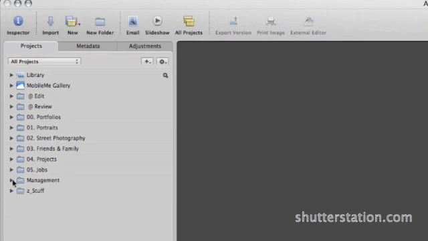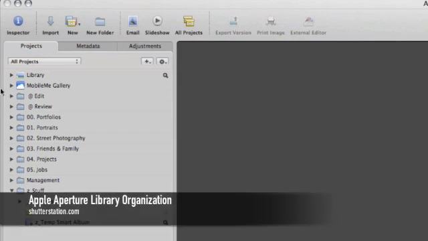And lastly, I have my stuff, which I just keep random stuff in here. It's usually things that I refer to, but I won't necessarily keep. For example, reference photos, scans, that kind of thing. Cool. So that's it. That's my Aperture library. This is my actual working library. I hope you find it useful.